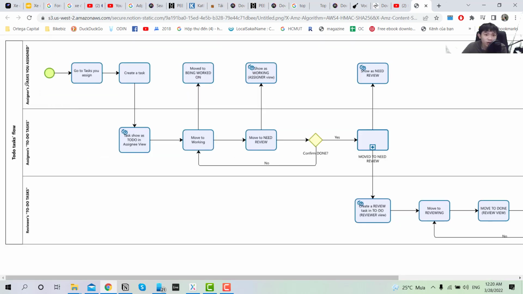So for example, here we have three views for this activity diagram. We have the to-do task you assign, which is for the assigner, and next is the to-do task for the assignee, and the third one would be the reviewer to-do task, which is the task they have to review. So the first: when the assigner goes to task you assign and creates a task, the task will show up in to do in the assignee's view. So here I will show you the design.